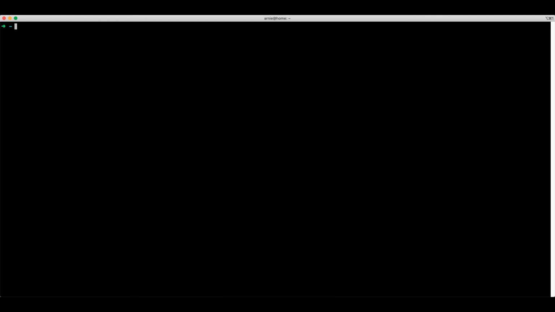If you're not using Z shell, and you're using something like bash, you would add this to your bashrc or bash profile file, like so. And then save.